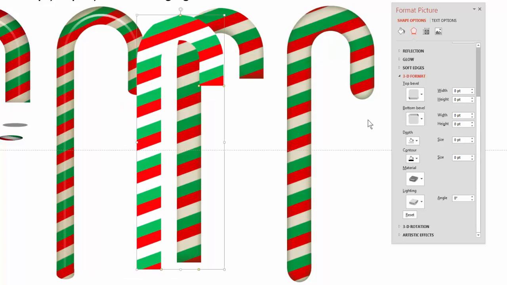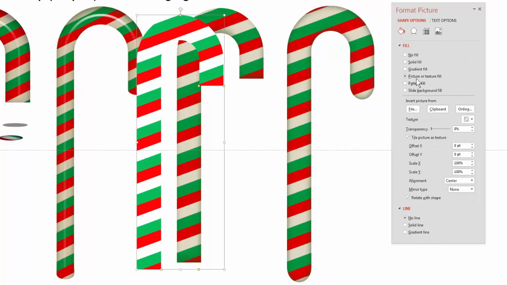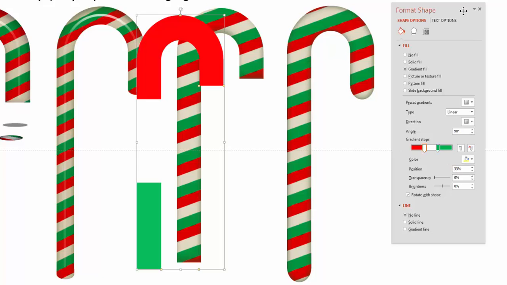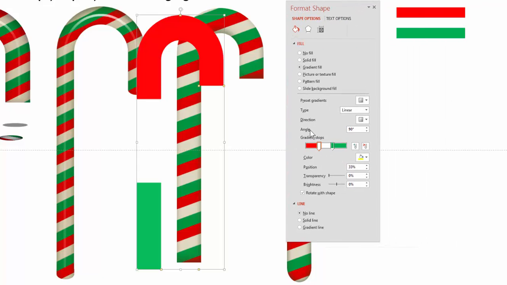Okay, so I've got that, and let me go to my fill, and I'm going to say gradient, and of course it remembers your last gradient that you worked with. So we had the red, white, and green. I'll just remove one of these, and I'm going to move this here. I'm going to move that there, and I'm going to move that here.